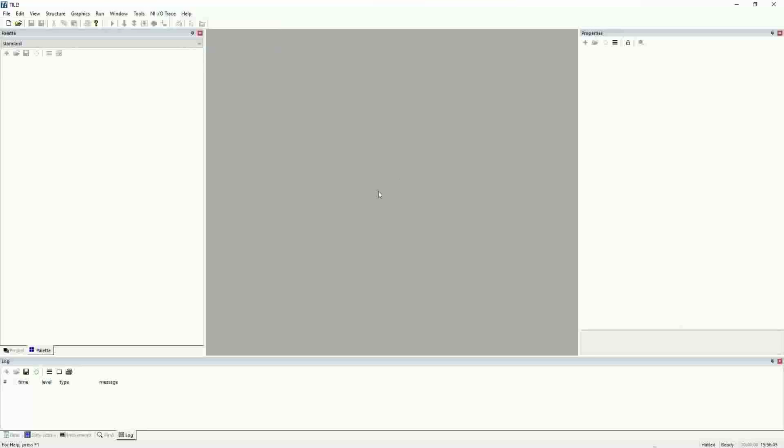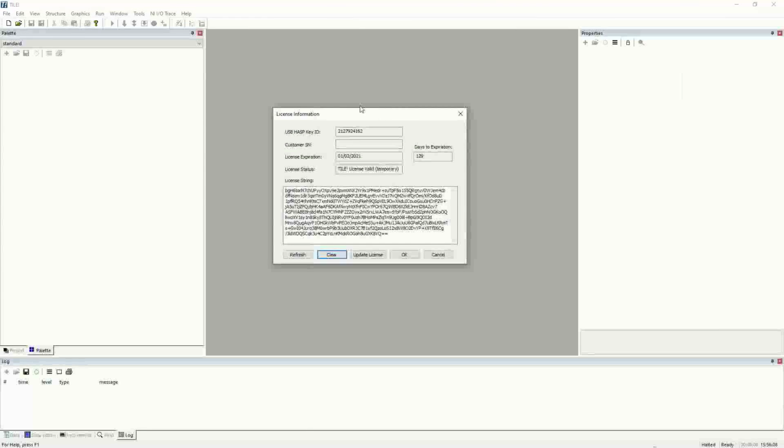There's a license action here. When you click on the license option in the menu, you're presented with the status of the hash key that you have plugged in. My key being a demo license that I use regularly, this is the hash key ID number. This is when it expires. This is how many days to that expiration. And then it gives the status of my license.